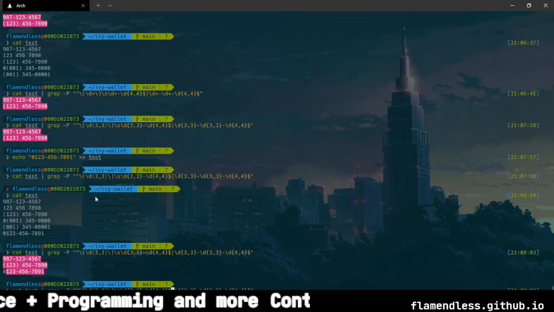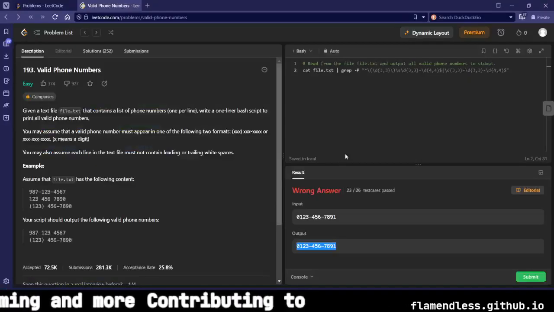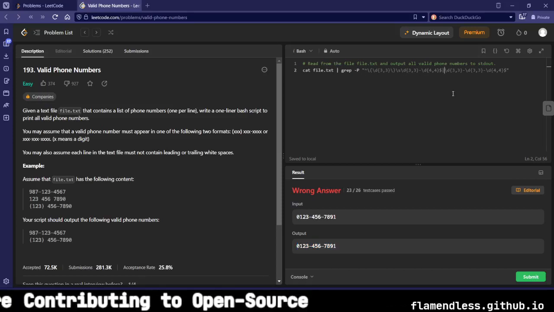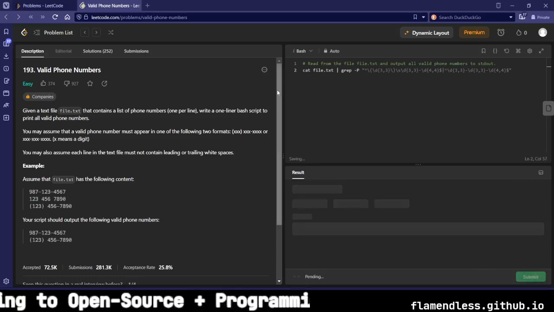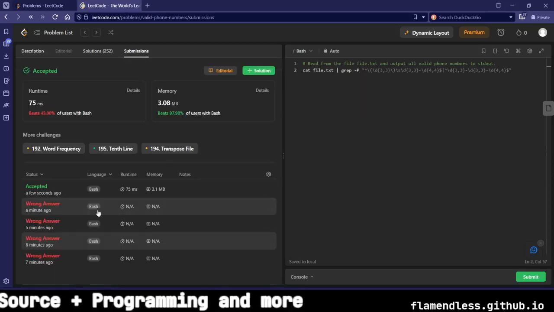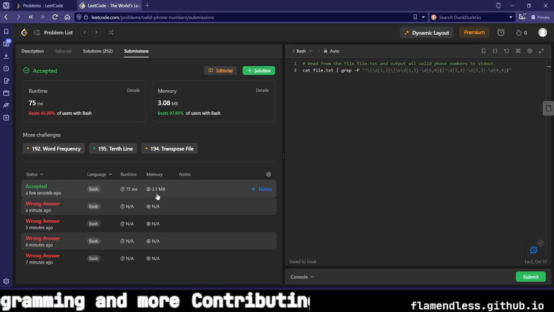Oh yeah, I forgot. We need to put a caret here, so it will start at the beginning of the line. So did I explain this afterwards? Nah. Okay, there you go. So it uses only 3 points.